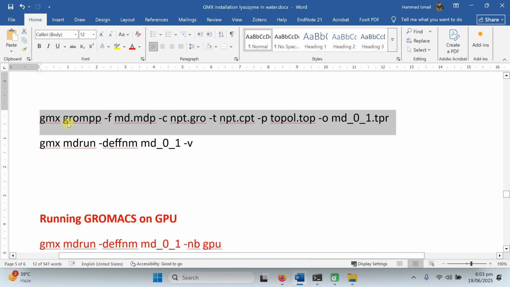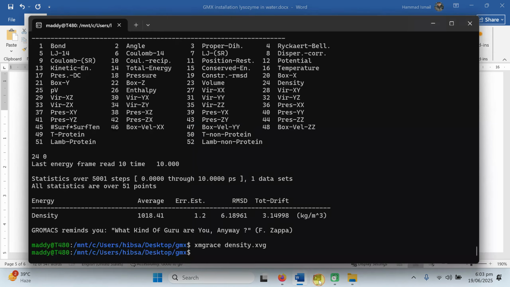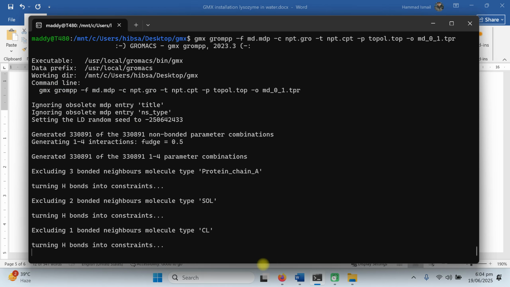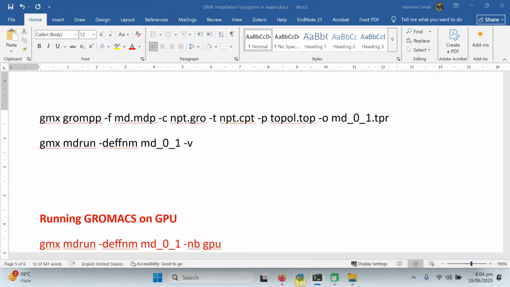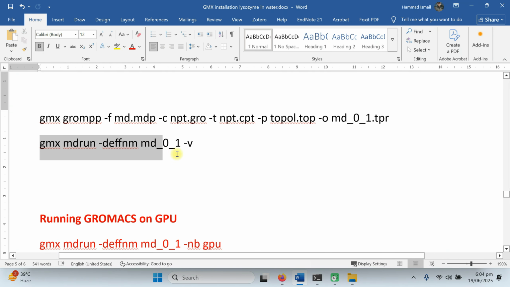After closing it, this is our command which we are going to run. gmx grompp with md.mdp, which we just saved. npt.gro has been generated previously. npt.cpt is also generated. topol.top is already present, and it will generate the file with the name md_0_1. You can change the name if you like. Simply, this is the configuration command. Go to the Ubuntu terminal, paste the command, and press enter. The topology has been saved.